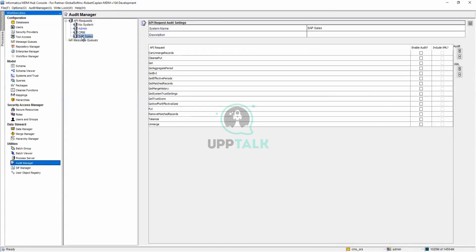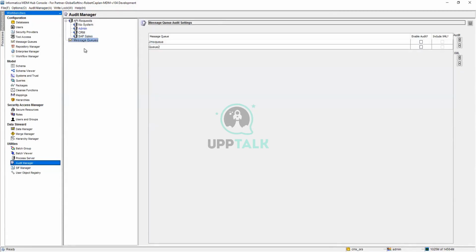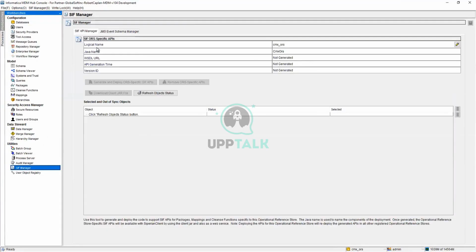According to systems. For message queues, if you want to go ahead and enable the audit, we can enable it from over here. But for batch, we always enable it in stage. Then the safety manager. If we need to create any ORs or any safety calls, we always configure this.